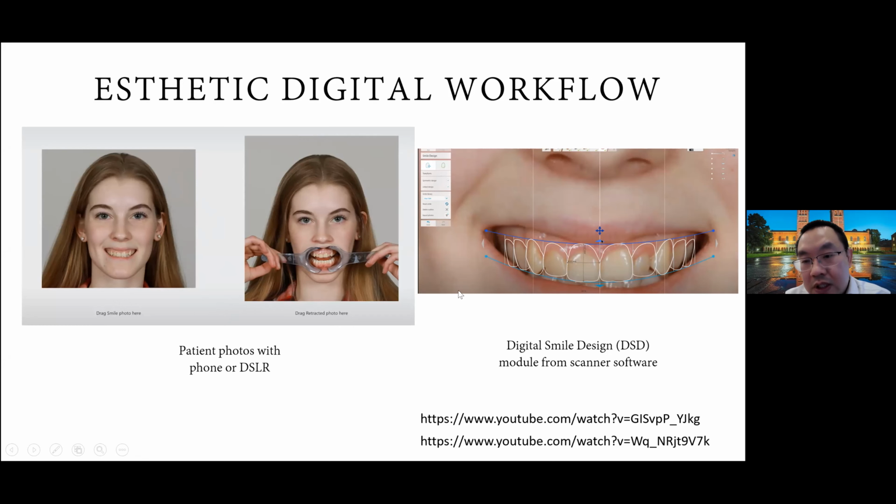For example, 3Shape will have its own digital smile design module, right? Where you basically can do your digital smile design based on the patient photo, right? So you overlay this little pattern right here. You can adjust the teeth accordingly to come up with a smile for the patient. And you can show the patient within probably 10, 15 minutes, by clicking around the software and uploading the patient's photo, how it's going to look like at the end of the treatment.